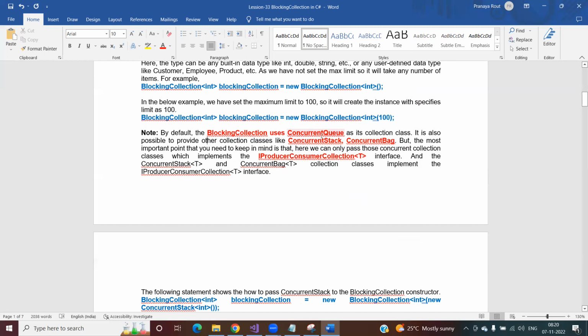By default, blocking collection uses concurrent queue. We already discussed what a concurrent queue is. Queue means it is going to work in FIFO style, and if you want data in FIFO style, then you can go with the blocking collection. By default, it implements the concurrent queue. But if you want to follow the LIFO principle, then you can go with concurrent stack. If you want, you can also use concurrent bag. See how it is possible.